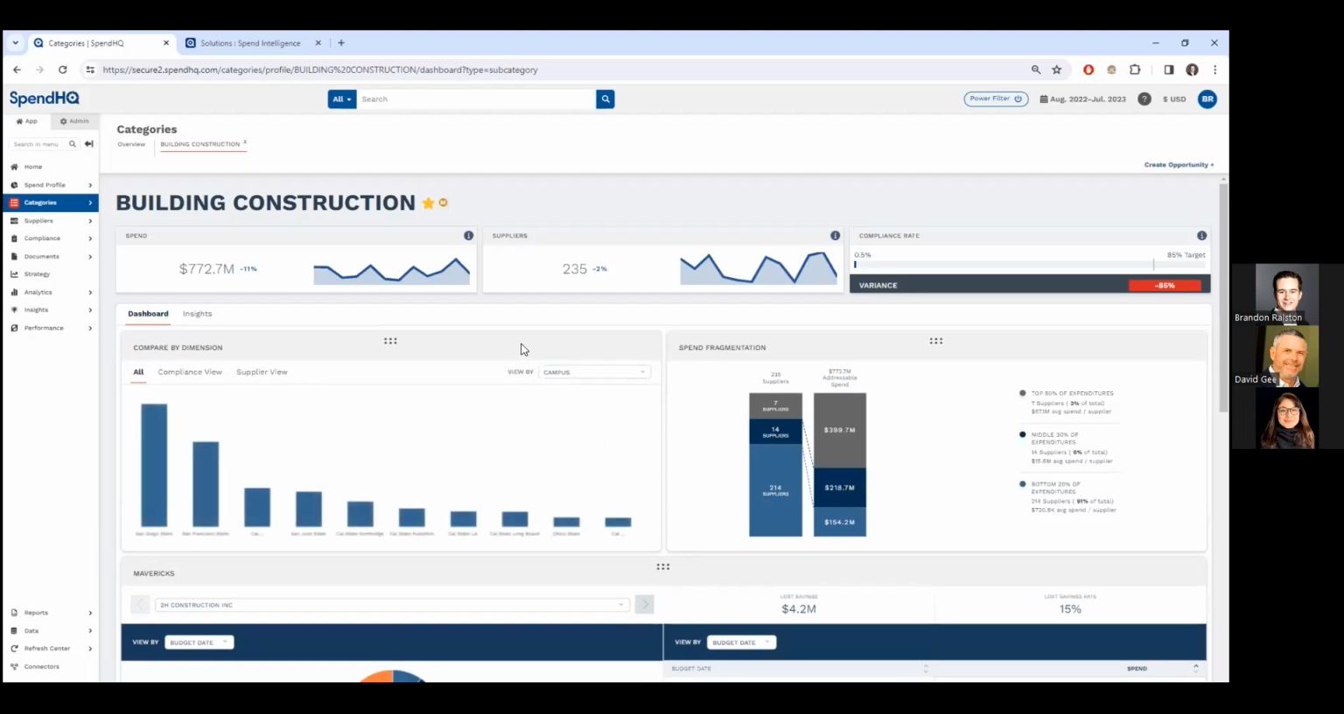So if I want to have my compare by dimension when looking at building construction as campus, see that all broken down here very, very rapidly. You can add that as a compliance or supplier view if you do have preferred vendors in that space. If I go to compliance view, you'll notice that we do not have preferred vendors, at least at the top 10 cases of the campuses.